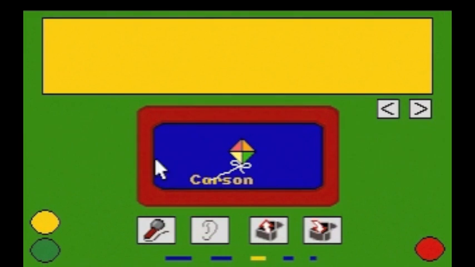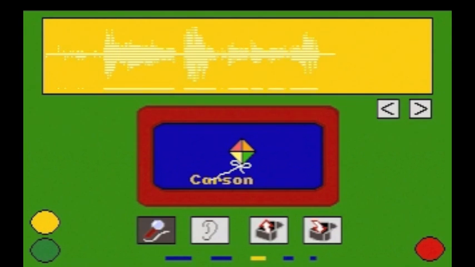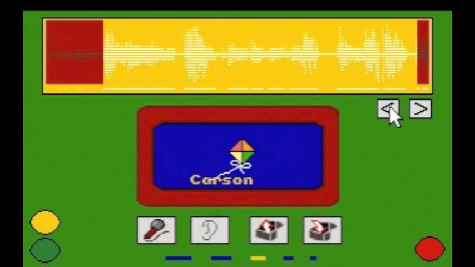Click on the microphone to record your special greeting. This guy's my favorite picture. The arrows at the top of the page are to edit the speech file. Click on the ear to hear what you've just recorded. This guy's my favorite picture. If you want to save your speech file, put it in the box. Click on the yellow circle to leave this screen.